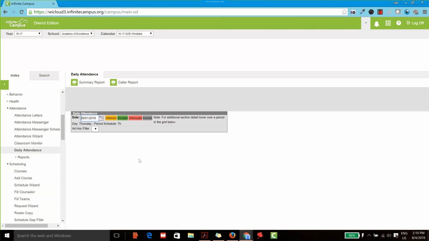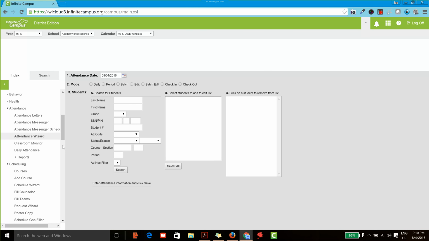And then individually on the student, that is one way you can add attendance, one student at a time. But a quicker way to do it is under the left-hand side, Attendance Wizard. Attendance Wizard is another way to enter attendance. Let's change the attendance date back to September 1st. With Attendance Wizard, it takes you through steps 1, 2, 3, A, B, C. So we have the attendance date, which will default to the current date.